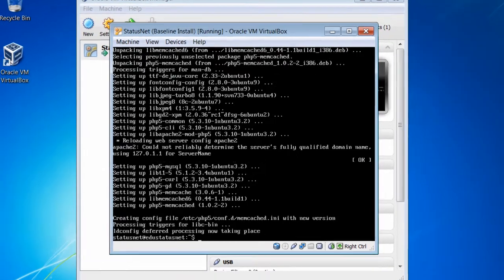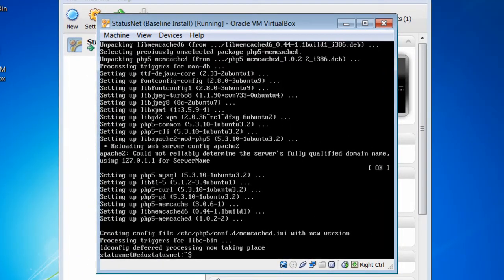Now we're ready for the big moment. Time to download and unpack the StatusNet package. We're going to use a command called wget. What this does is similar to downloading a file through a web browser. This will download a file using our command line. We'll type in the URL to download StatusNet.